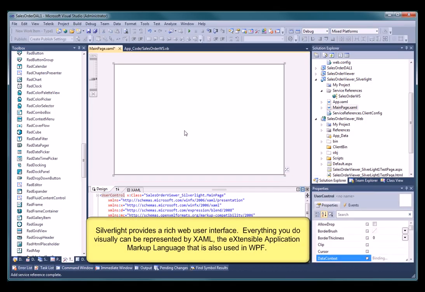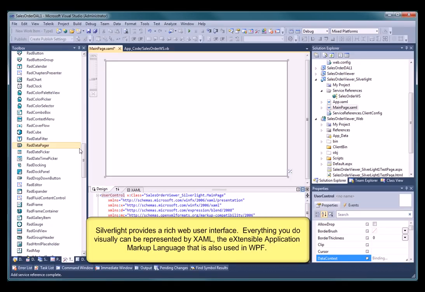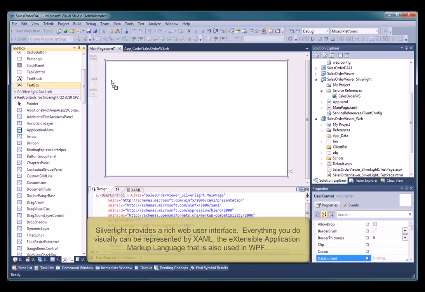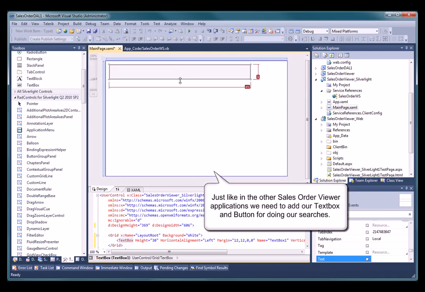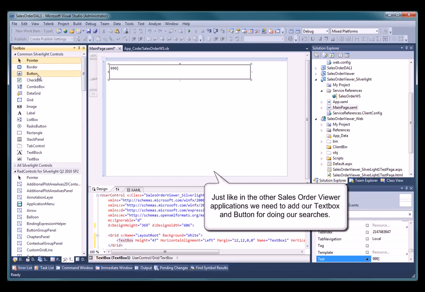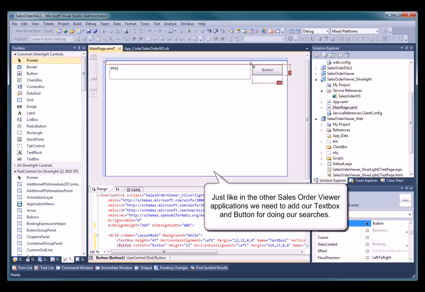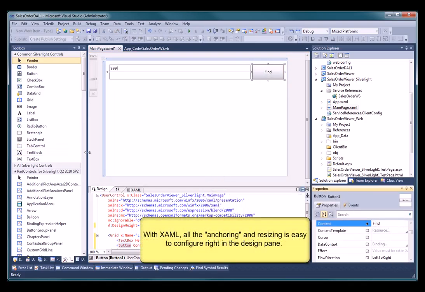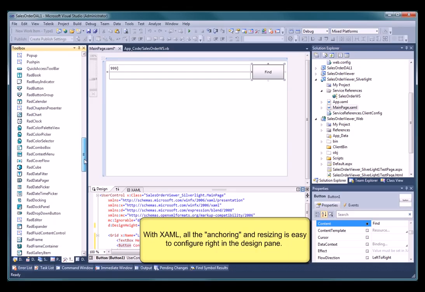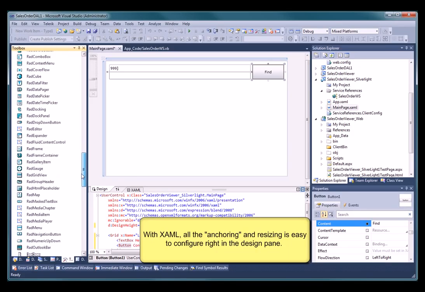You should notice that the Silverlight development environment is almost the same as WPF development. Both use XAML as their markup language. We're going to use a text box and button just the same as in Windows Presentation Foundation. This time, instead of the standard Silverlight data grid, we'll use the Rad Grid View control from Telerik. This control gives us a richer experience than the standard one, while maintaining all the compatibility.